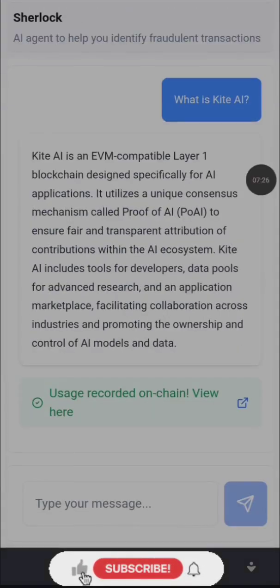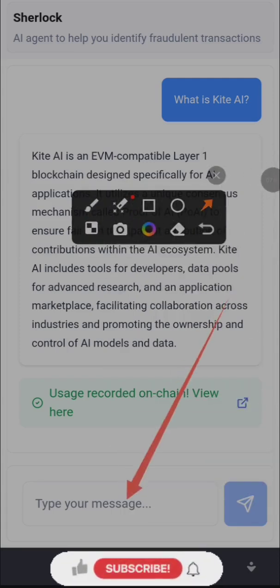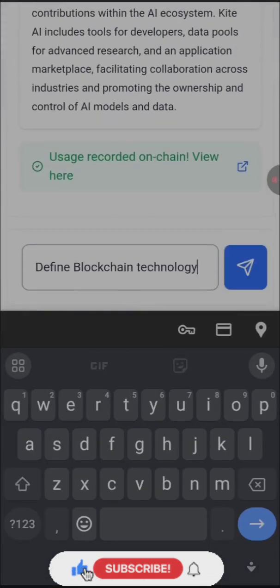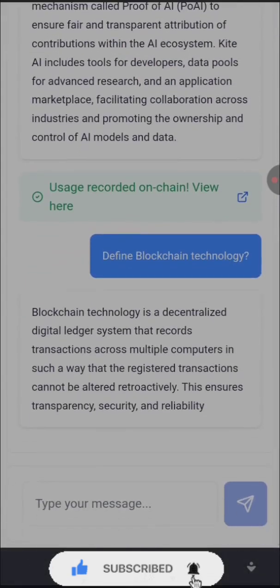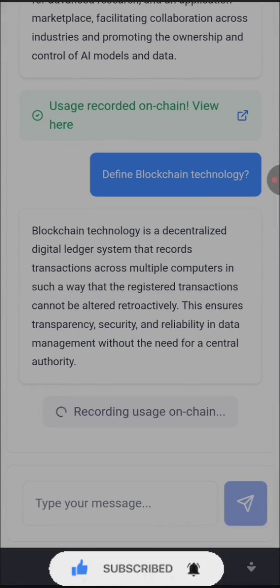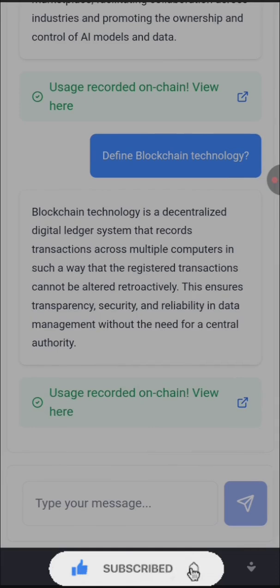Now when I come to my browser, if for example you left the page to copy a question and you are checking back and it disconnects, you have to reconnect. So what you have to do is paste your question here, and what is blockchain technology, then you click on enter, then it will give you an answer. It says blockchain technology is a decentralized digital ledger system that records transactions across multiple computers in such a way that the registered transaction cannot be altered retroactively. This ensures transparency, security, reliability in data management without the need for a central authority.